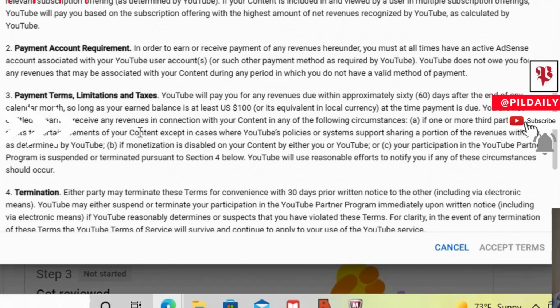And let's go to the second one, payment account requirement. So what are the required things for you to be paid? In order to earn or receive payment or any revenues hereunder, you must at all times have an active AdSense account. So you must have an AdSense account associated with your YouTube user account. Okay, YouTube does not owe you for any revenues that may be associated with your content during any period in which you do not have a method of payment. So this is very important.